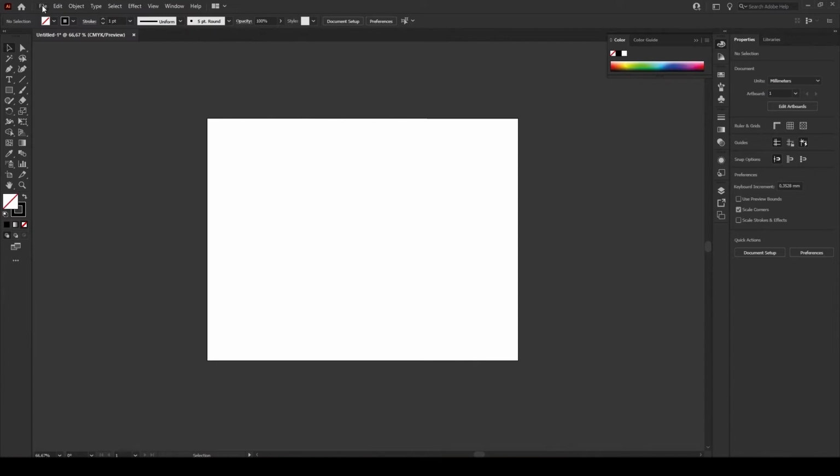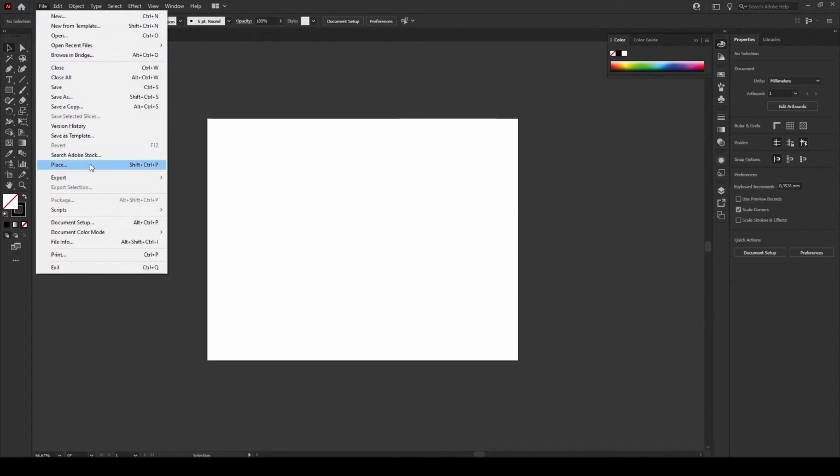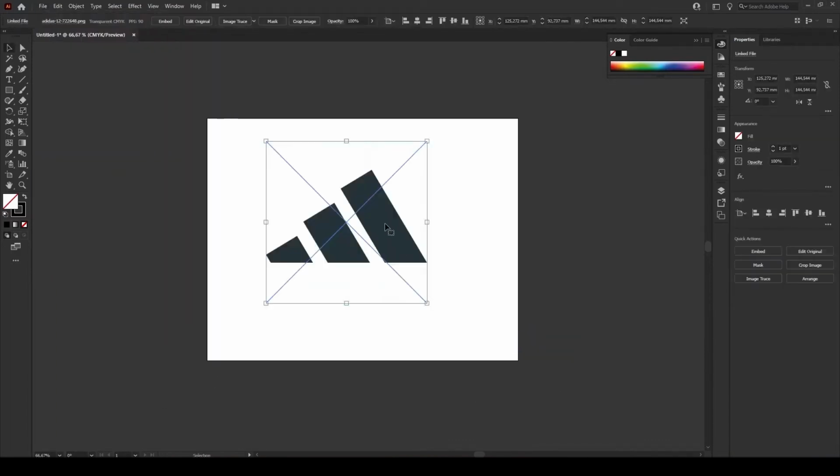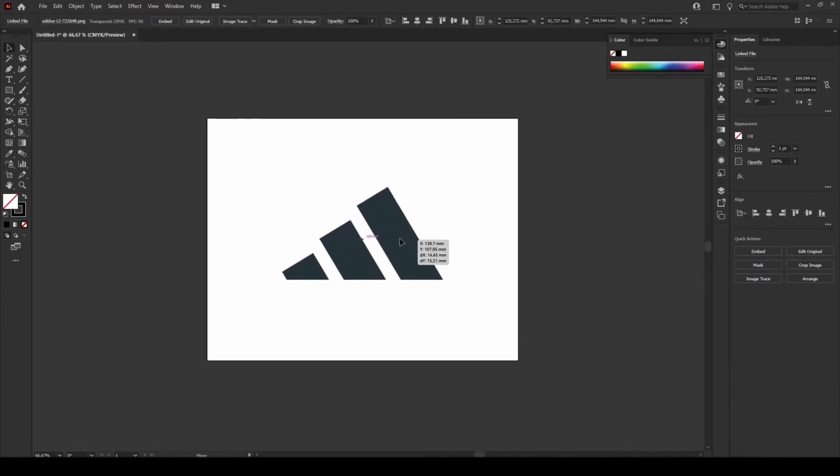First, let's add our reference image to the scene. To do this, go to the top menu and select File Place. Choose our reference image and place it on the screen. You can also drag and drop the image from the desktop.